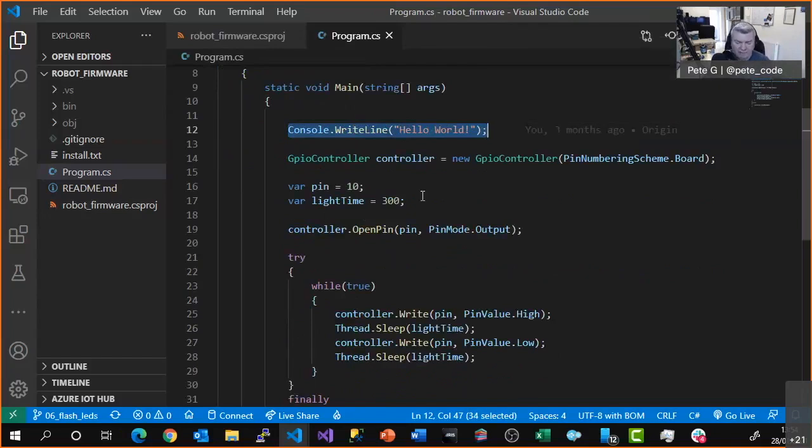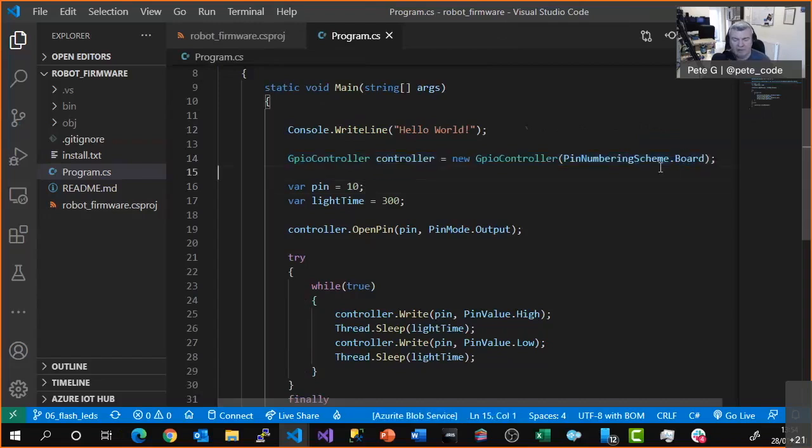You can start now. The next part we do is we create a controller object here, a GPIO controller, and this is the part that's going to do the heavy lifting of most of our applications. And you can see here that we're passing in that pin numbering scheme of board that I mentioned earlier. Again, you could pass in BCM if you wanted to, but yeah, I'm not going to do that counting.